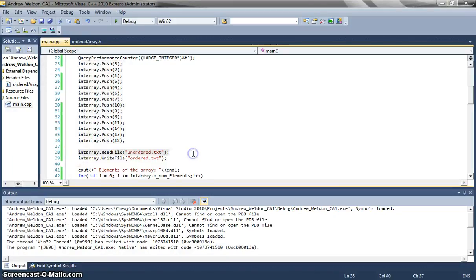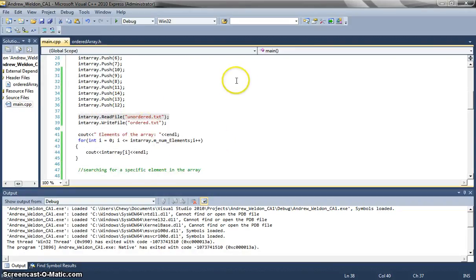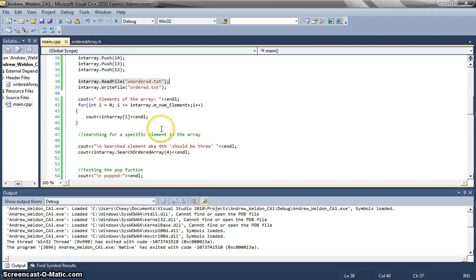I have here the read file. That works because I tested it without the write file, and it does work. Read file doesn't. Write file works. Read doesn't, and I don't know why read won't read it in and write it out. I haven't a clue. I couldn't get it working at all. But this just loops through the number of elements in the array and prints it out. Pretty standard.